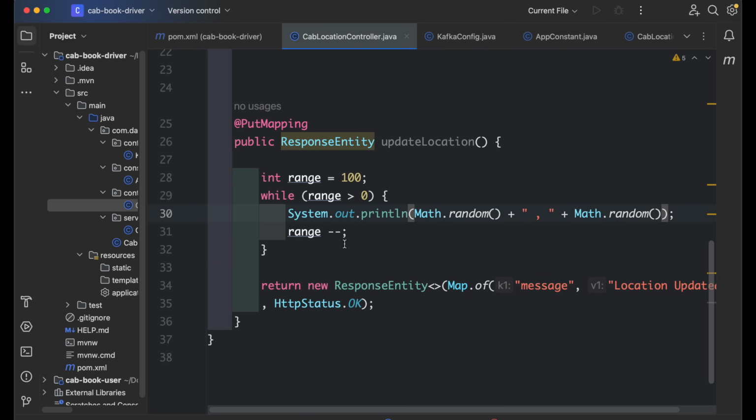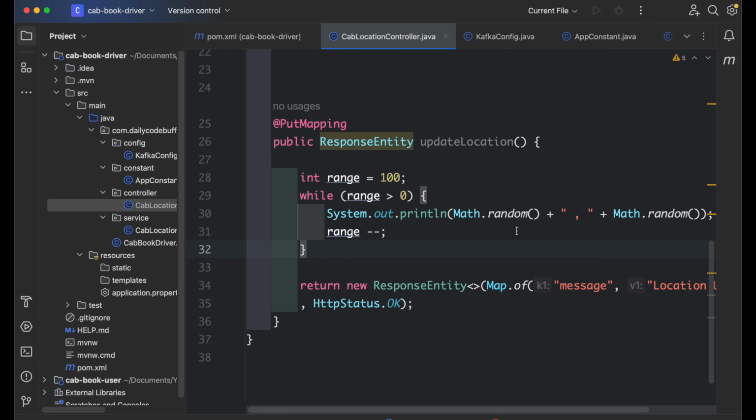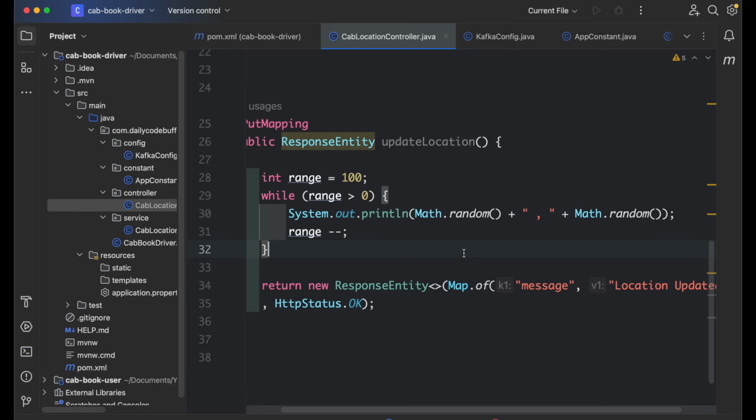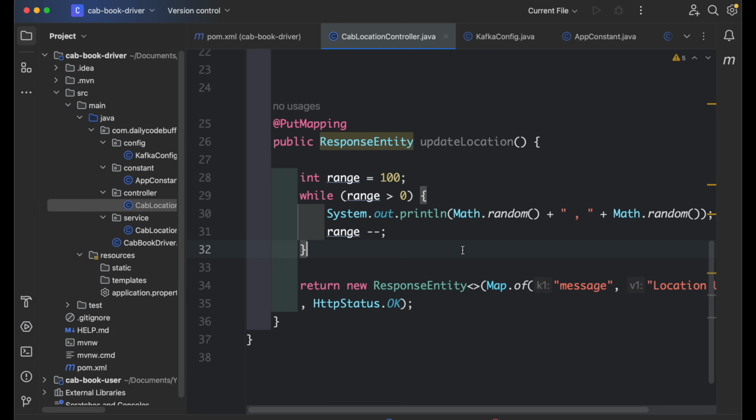What I'm trying to do is, once I get the request, and till this range is exhausted, I am publishing or printing random values. Consider this as a location, your lat long. We will do the actual logic later, but this is what I'm trying to do: for a particular range, I'll just generate random locations.